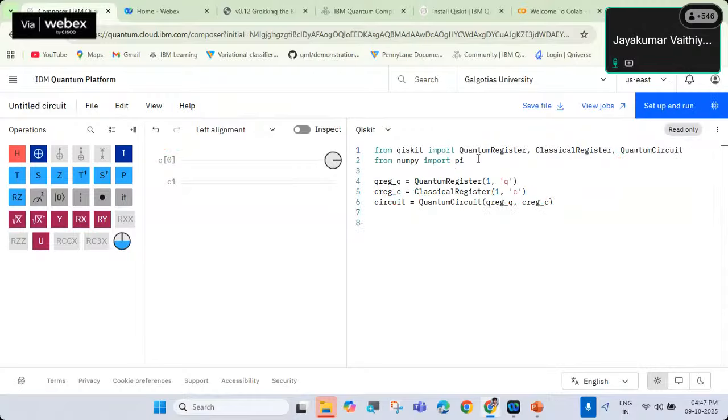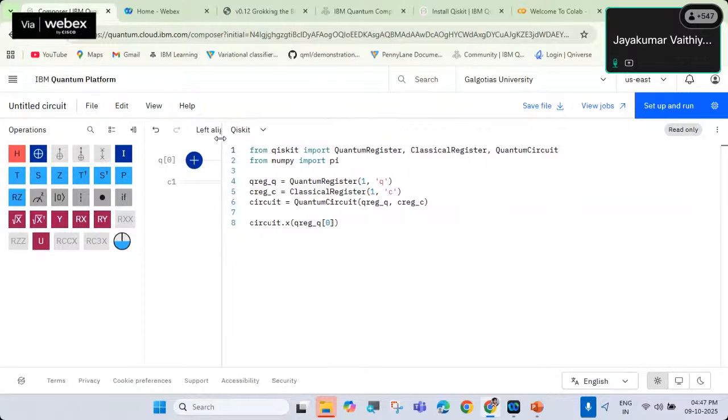So non-computer science people, don't panic. Just try to understand. From this circuit, you're able to generate code in this way. Here is an empty circuit. Now we try to implement a NOT gate on Q0, and it will generate code for you. So this is your circuit. I'll zoom in for your convenience.